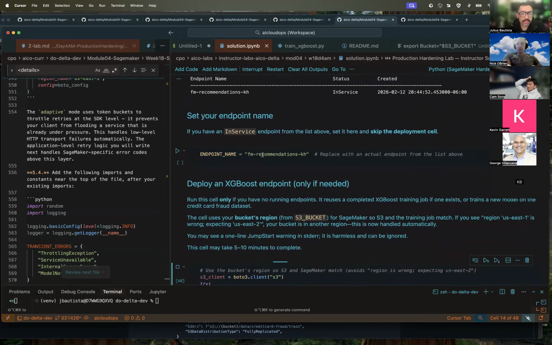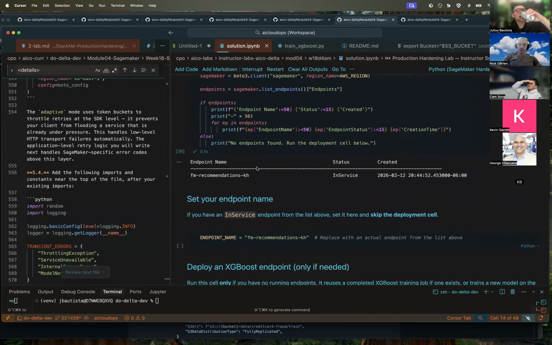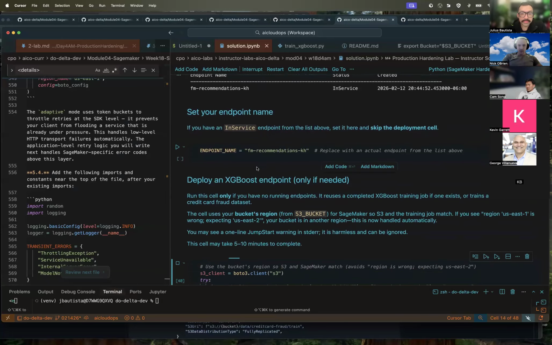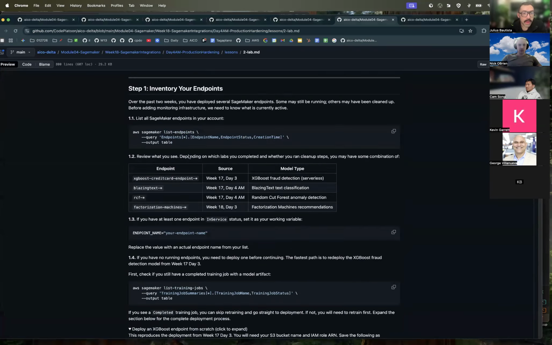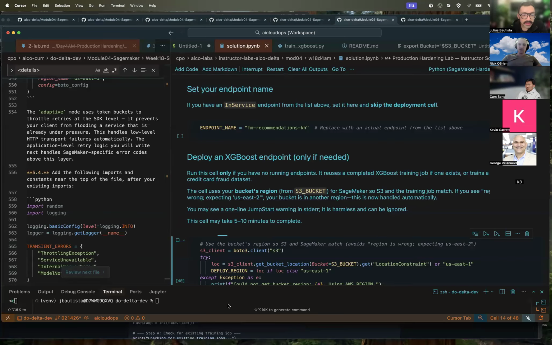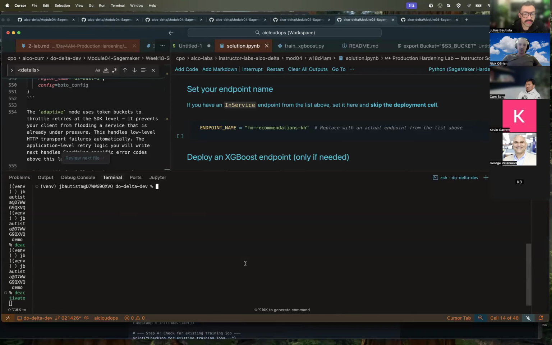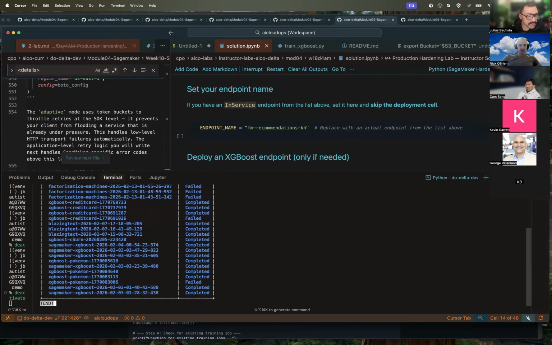So that's the active endpoints, the one you were just showing, the FM-recommended-KH. I assume that's Kathleen's endpoint. Okay, yeah, your Jupyter notebook is slightly different from the lab that I'm looking at on the class repo. Okay, I see. Basically, instead of deploying it from scratch, yeah, right there, that's it. Nice. That way you can see all the currently existing training jobs instead of training from scratch. Okay, cool.